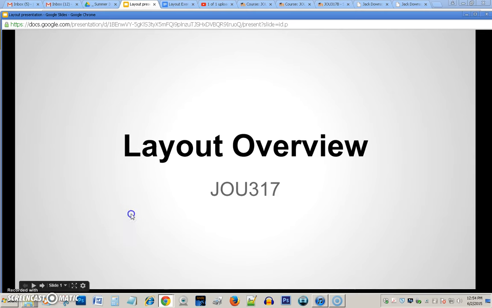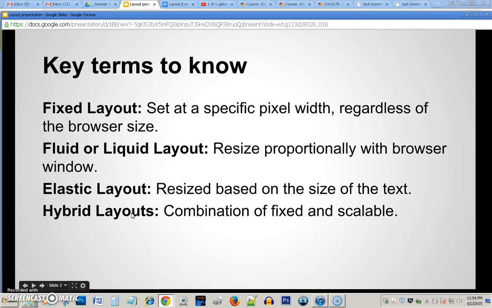But anyway, let's look at some general information. And this is important to know in any case. You should know that there's different types of layouts, and read about these in your text. You should have read the layout chapter in your text at this point. Fixed layout, set at a specific pixel width, regardless of the browser size. Fluid or liquid layout, it resizes proportionally with the browser. Elastic layout, it's a more complicated way of resizing based on the size of the text. And hybrid layouts, it just means any combination of fixed and fluid or flexible. Any combination of those things.